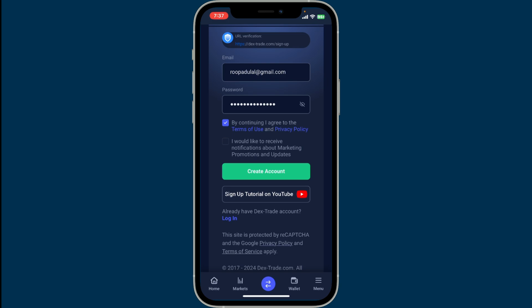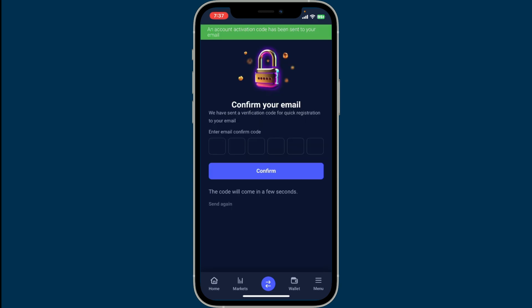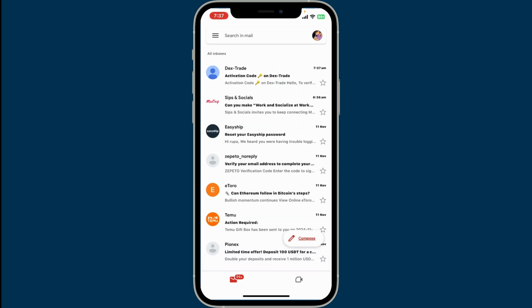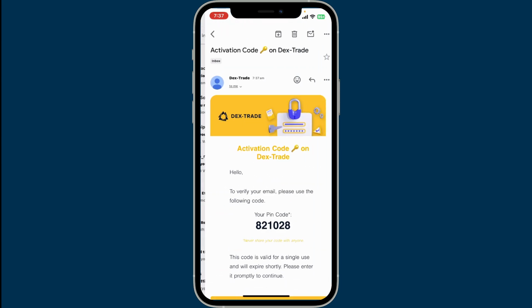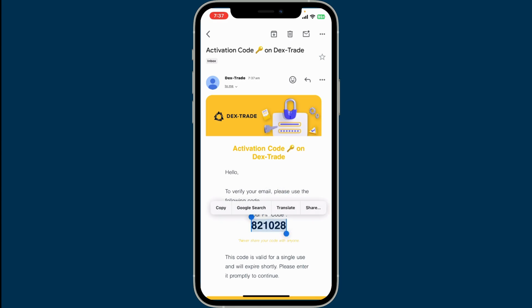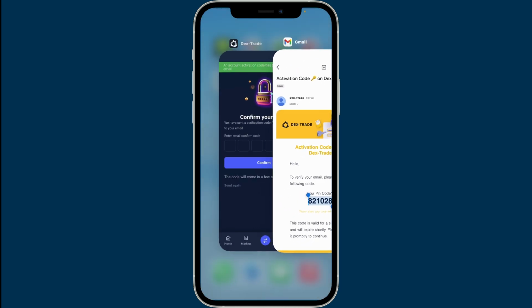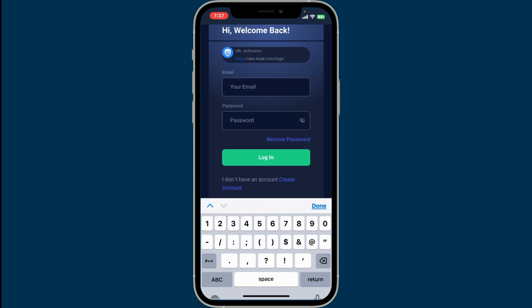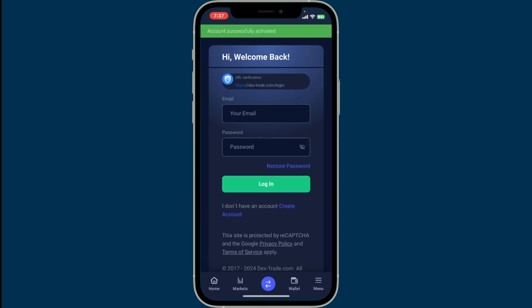If you want to receive notification about marketing promotions and updates, you can also check on the next box. You can uncheck the box if you don't want to receive them, and finally click on Create Account. Now, you will need to verify your email address. Go ahead and open up your email service provider's inbox where you will receive Dex-Trade email. Tap it open and copy the PIN code that you received. Get back to Dex-Trade app and paste in the code that you received, which will then verify your email address.